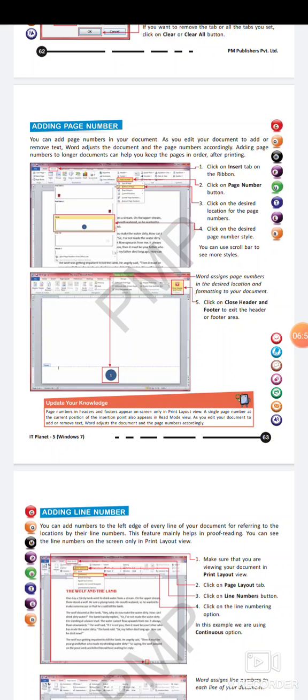Okay, so once you have chosen all these, you can use the scroll bar to see more styles. To see other kinds of features and styles, you can use the scroll bar. And what is the use of the scroll bar? It helps the window screen move up and down, left and right. So by using that you can see various other options. Now Word assigns page numbers in the desired location and formatting on your computer. So the location you have chosen from that menu, Word will show the page number at that same location on your screen.